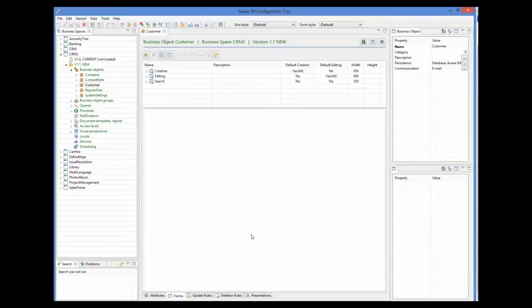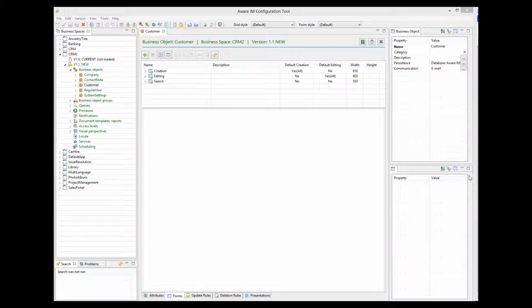Now let's display a Google map showing the address of the customer on a separate tab of the editing form. When we place a Google map on a form, we need to indicate an attribute that stores the full address of the customer. The full address should include street address, city, state, and so on. Usually these values are stored in separate attributes, as is the case with our customer object.